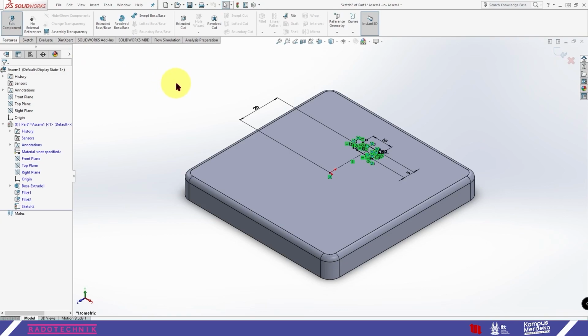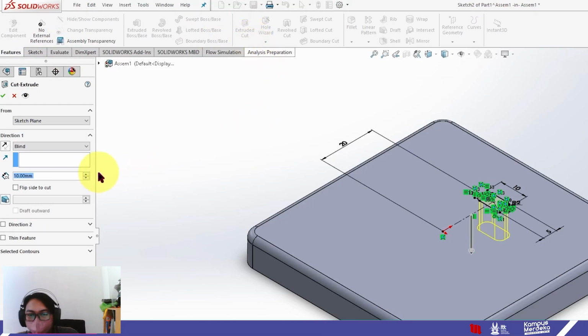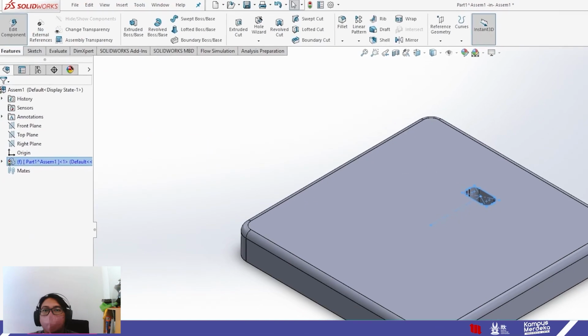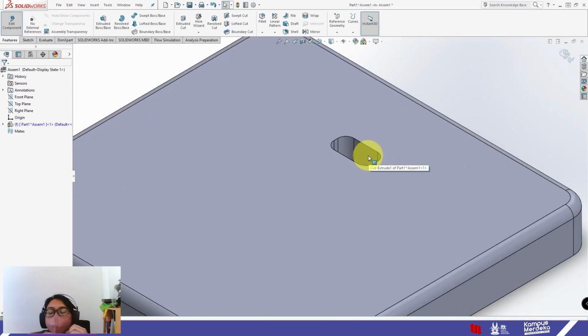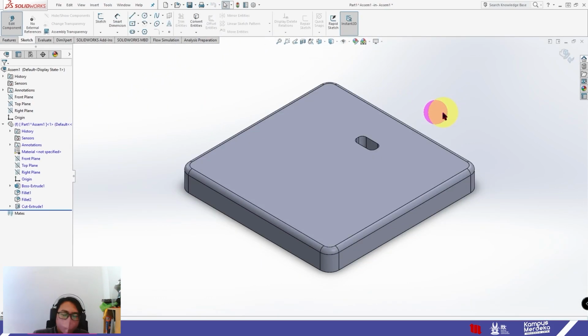Now you want to make a slot, so head up to the Features Command Manager and select Extruded Cut. Set the depth for the cut to 5 mil and click OK. Now to create a hole in the back side, you want to create a reference geometry on the back side.